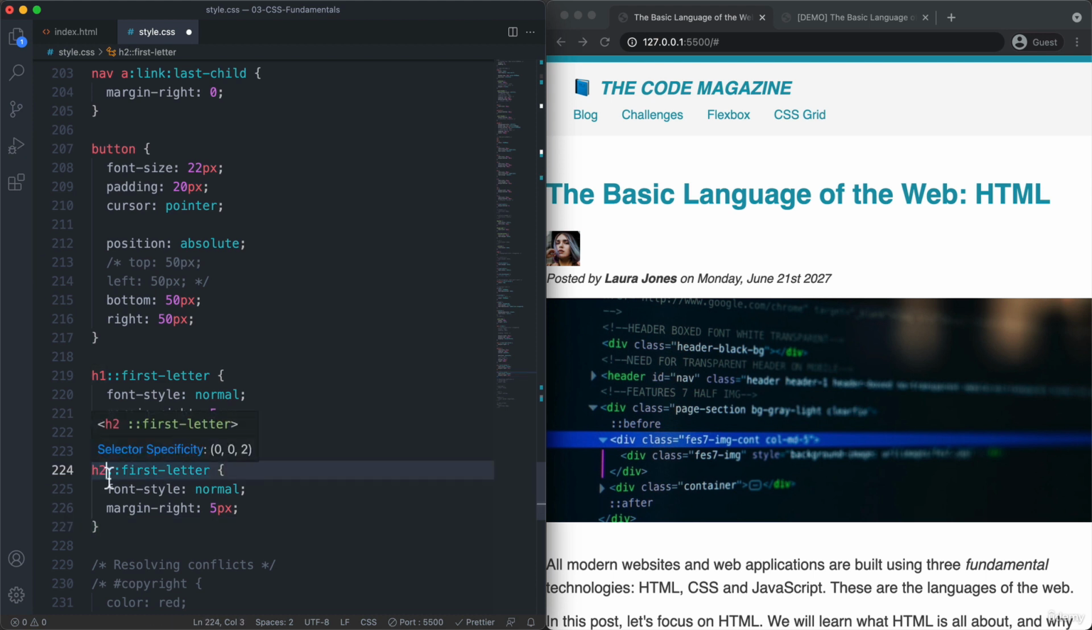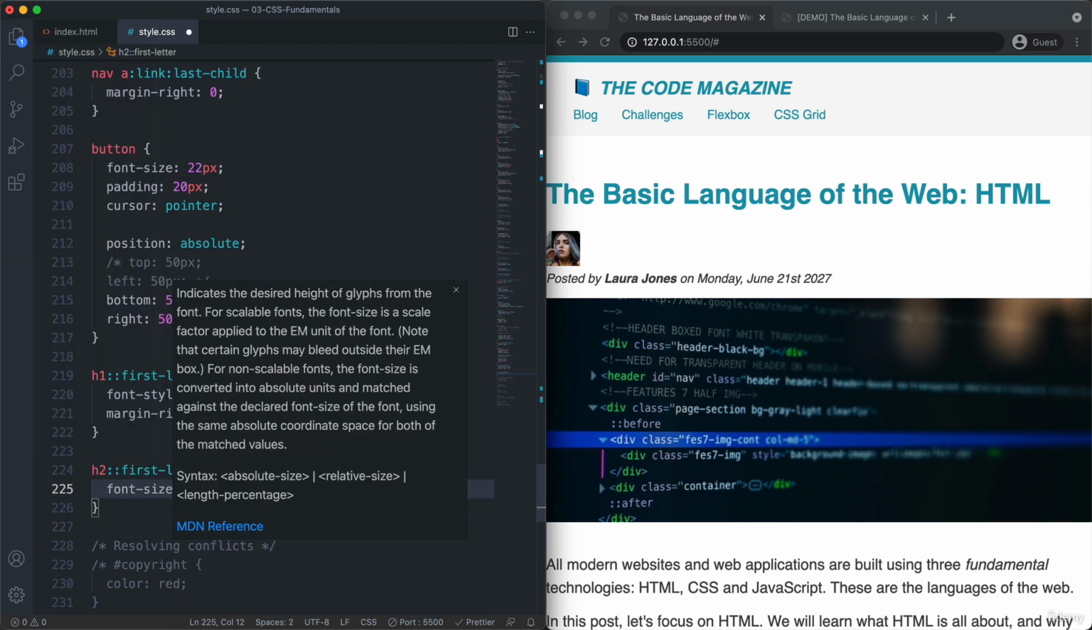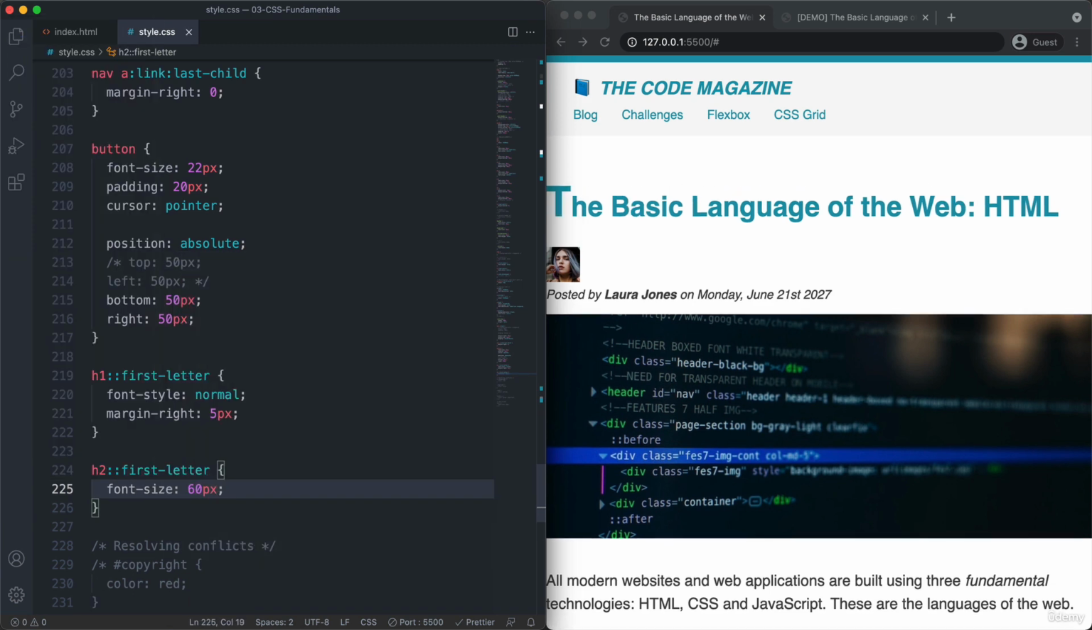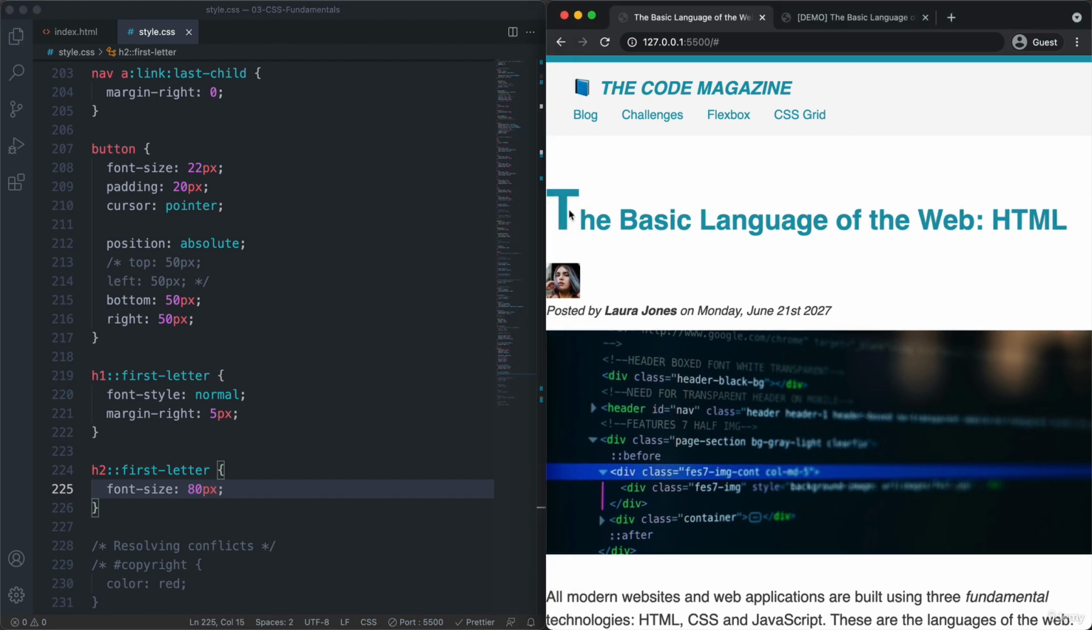So of course, it doesn't just work with emojis. So let's say we wanted the first letter here of the H2 to be a lot bigger. Let's say font size 60 pixels, for example, or to make it even more visible, 80 pixels, and there you go. So basically, we selected this pseudo element, which again is not actually an element in the HTML, but it is as if it was an element that we can select and then style right here. Okay, but this one here is not that interesting.